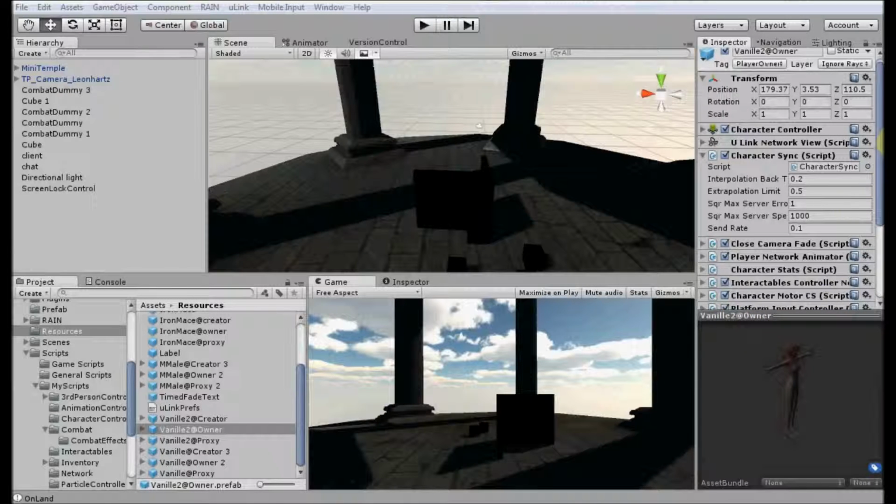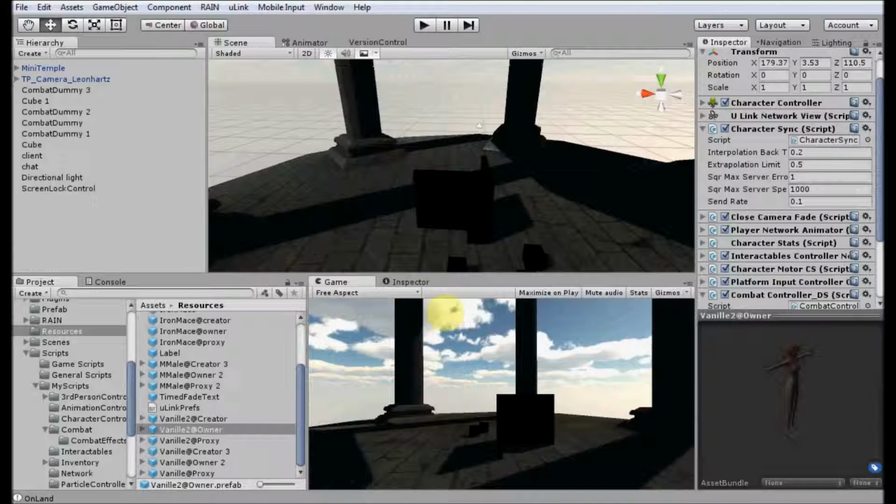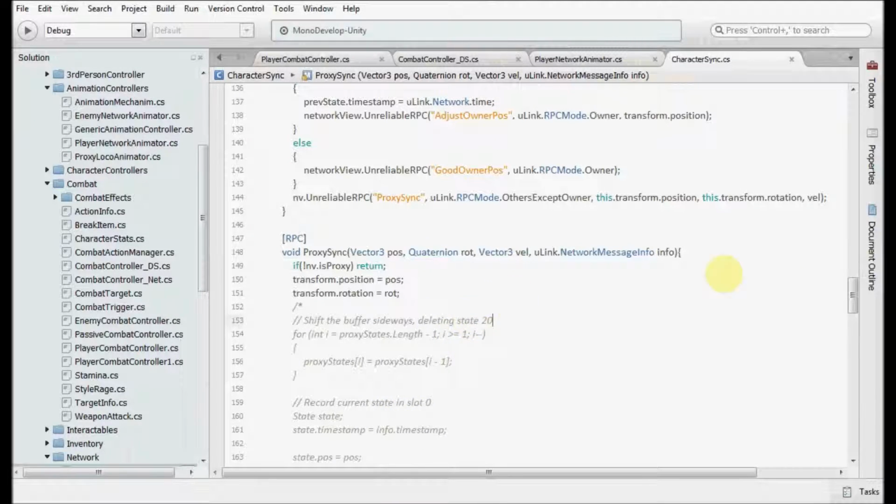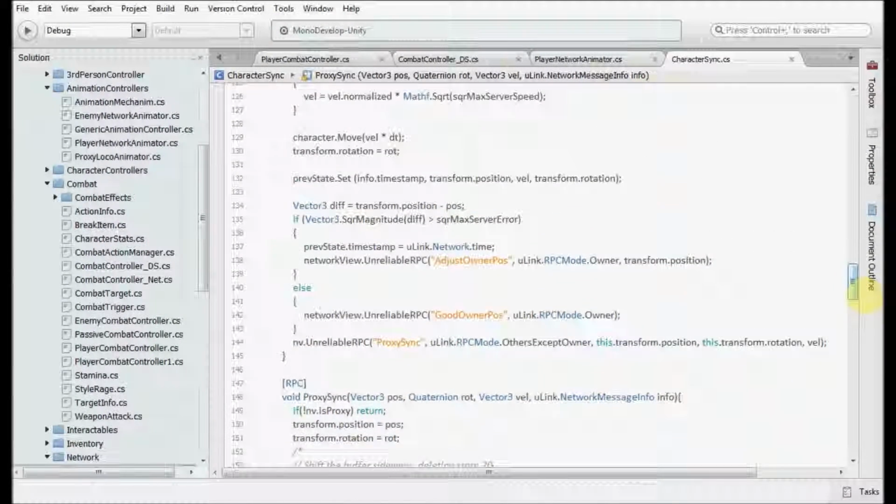Okay, we're back. Alright, now it's proxy synchronization time. So let's continue on from the script.